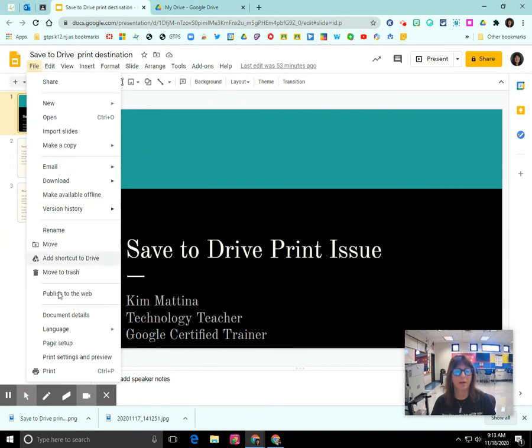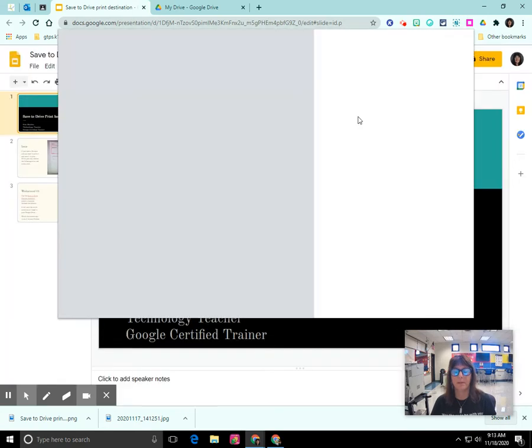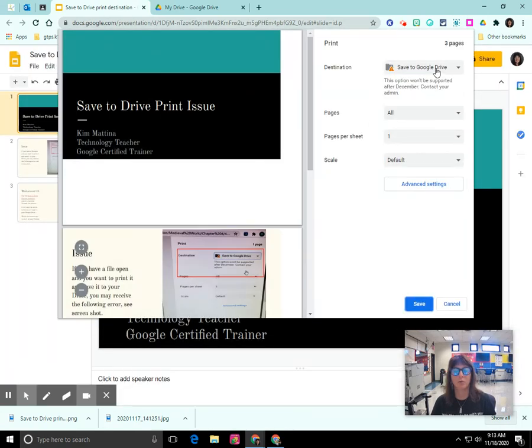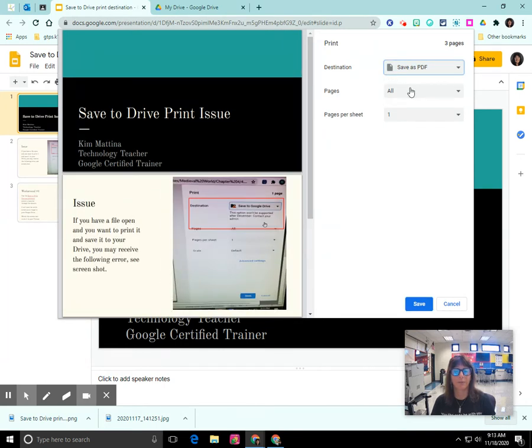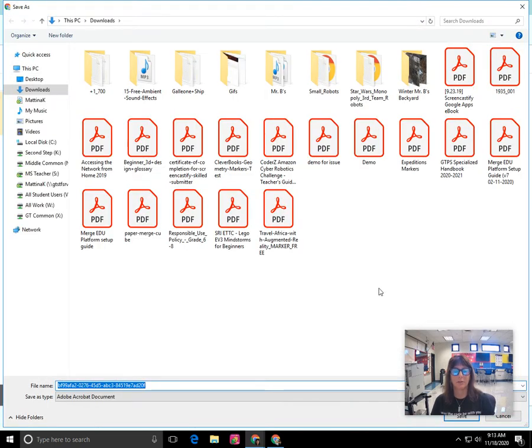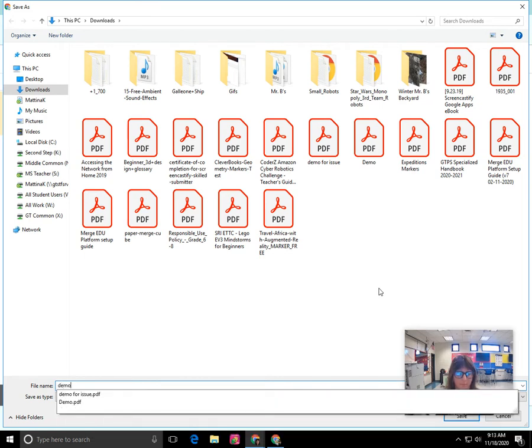So if I click on File in my Google slide deck and I go down to Print, many people were selecting Save to Google Drive, which would actually take the resource and save it to your Drive. But this feature is going away after December. So a workaround to this is to select Save as PDF and click Save, and it will take that resource and it'll download it to your folder on your local computer.